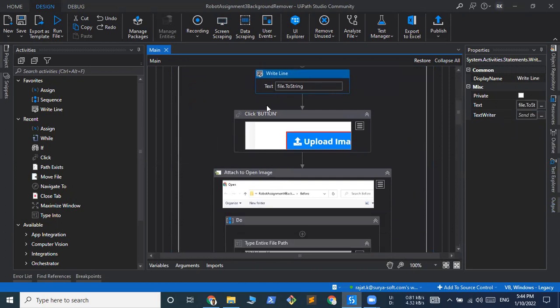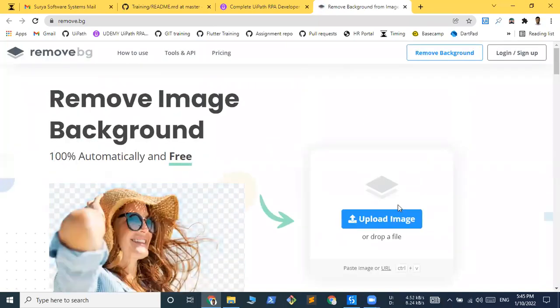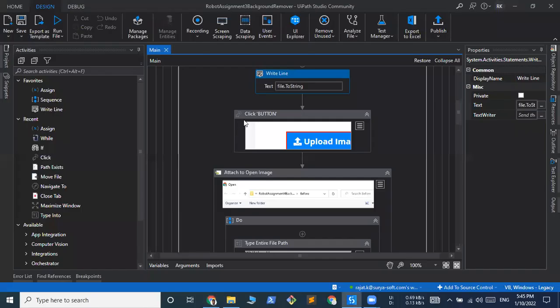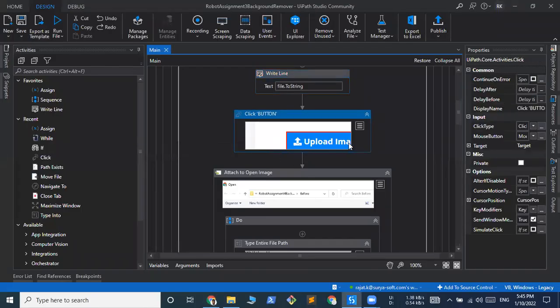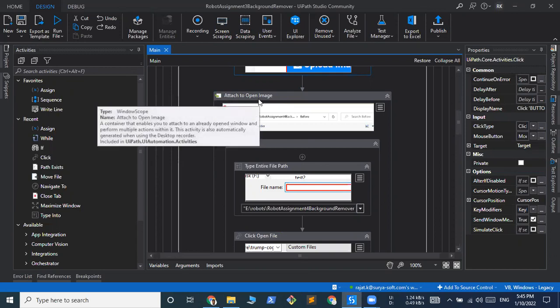Now when we visit this website, we first click on the upload image. Let me show you how this works. So I click on this website. Now we first have to click on this upload image. So this click button here is responsible for clicking the upload button. Now as soon as you click on that button, there is a pop-up that comes up asking you to select the file. So this attach window is responsible for making changes to that pop-up.